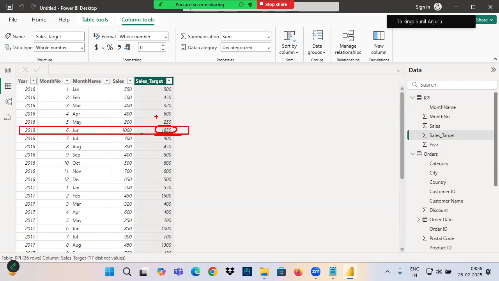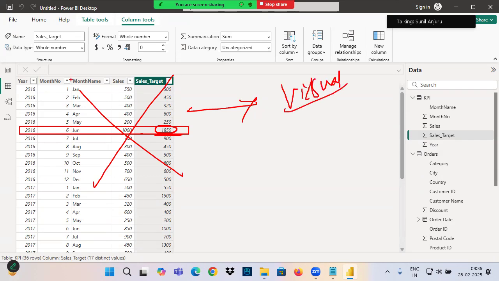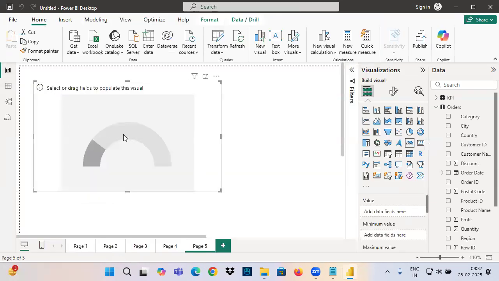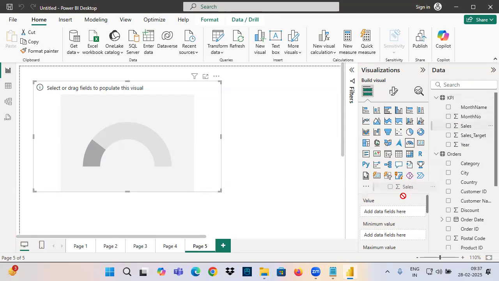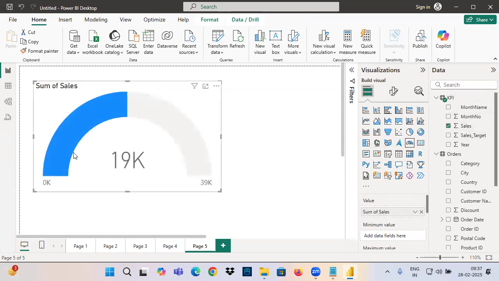Now, I don't want to show it in a table. If you want to understand this data much better, you need to show it in the visual. What is the visual? Gauge visual. So first one is value. Go to which table? KPI. Drag which column? Sales. Actual sales. How much is the sales we are doing overall?